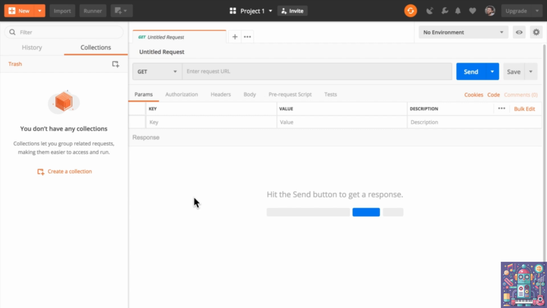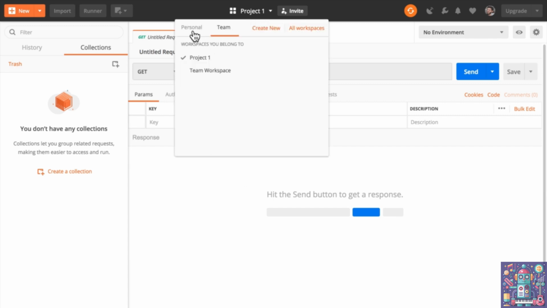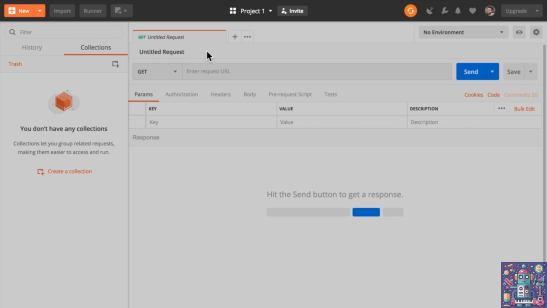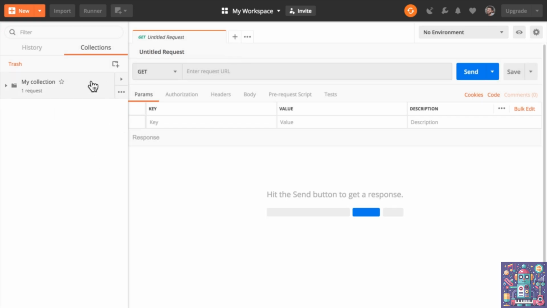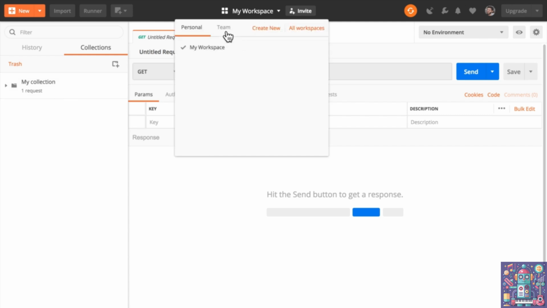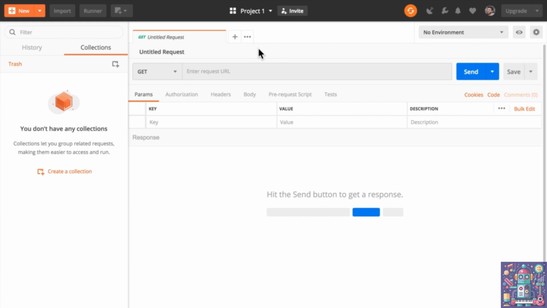And what we can do here is to create a collection or to import an existing one. We might already have a collection that we want to use, and this can be in the personal workspace. So if I switch back to my personal workspace, you see I have here my collection. And if I want to use this, all I have to do is switch back to the project 1 workspace or to any other workspace that you want to use.